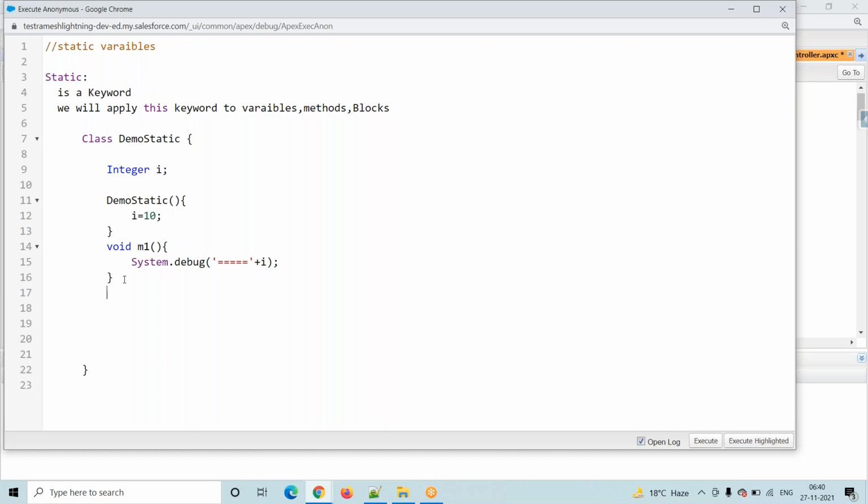Now I have one more method. The return type is integer, and this is my method name. Here I am using that variable: system.debug, method, plus I. So finally this is my class. In this class we declared one instance variable. Initialization we did at the constructor level. We are using that variable in this method and in this method.